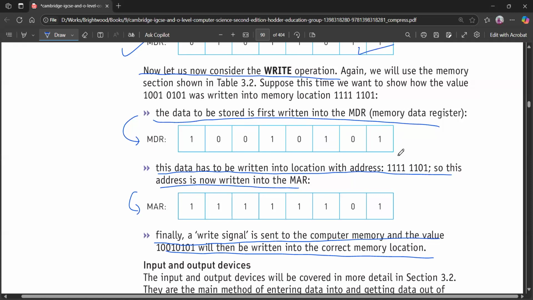Yes, write it down then. The instruction is a write operation. So data is stored first in the MDR, like here, and next the data is written to the location with the address held in the MAR.